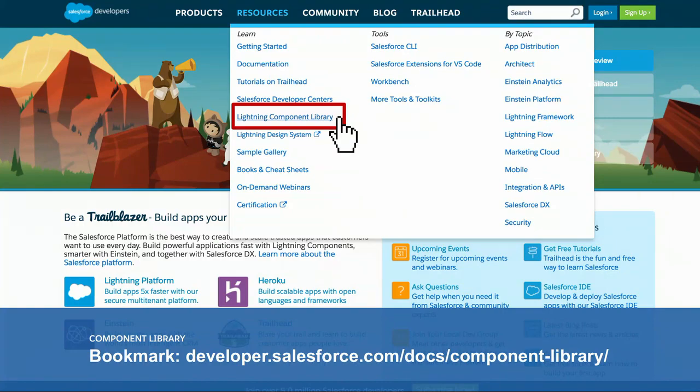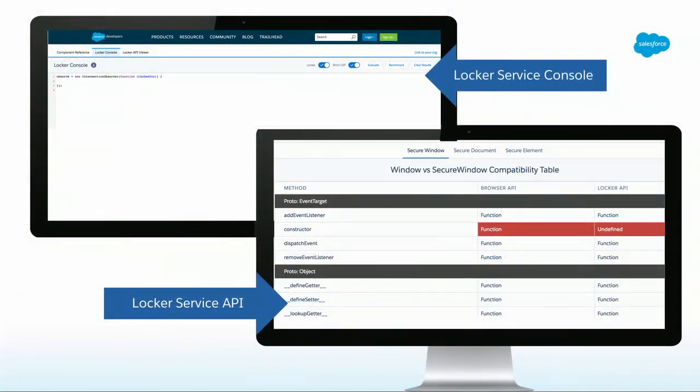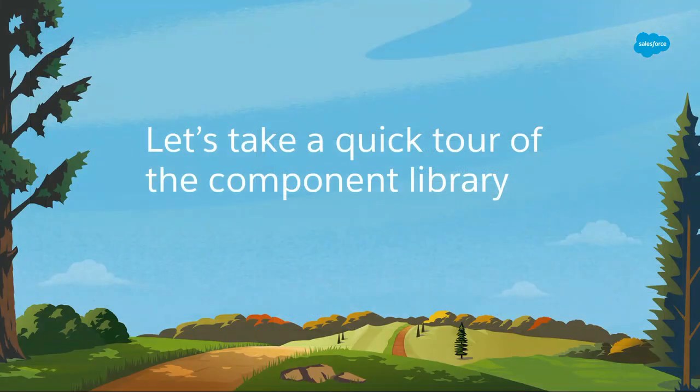And one last thing before I pass you over to Chris is Chris is going to be going over some of the key elements that I've just discussed, but he'll also be talking about some very helpful aspects of the component library, such as the Locker Service Console and the Locker Service API. And these are tools that really help us by making sure that our JavaScript is both secure and compatible with Salesforce. So on that note, I will pass you over to Chris.